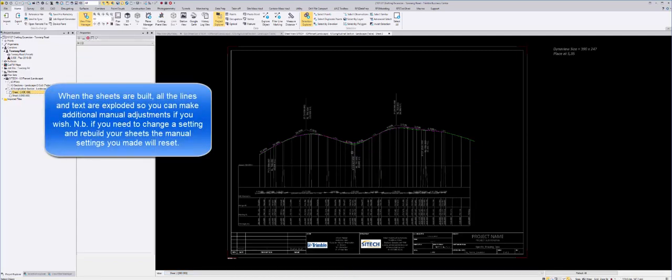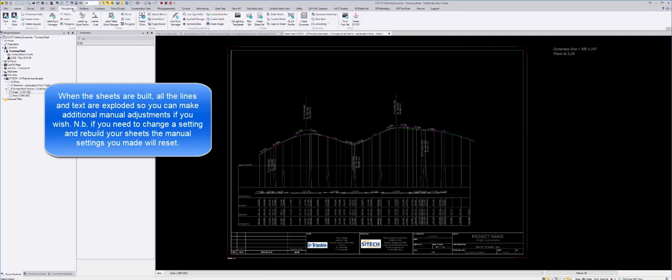When the sheets are built, all the lines and text are exploded, so we can modify that after. Please be aware that if you make any changes here and you rebuild the sheets, it will reset all those settings you've made after. So make sure you're happy with your sheets and then you can make the adjustments after.